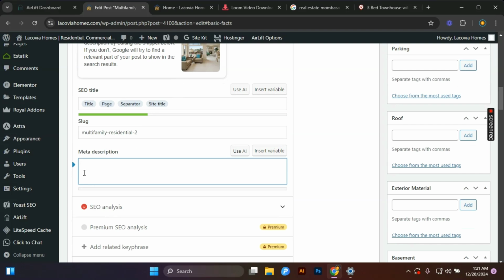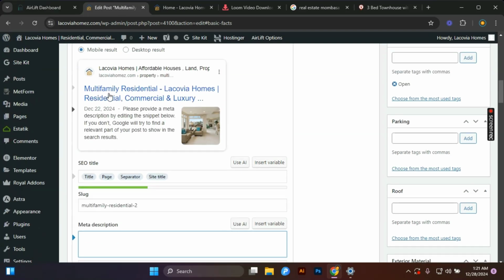As you can see here, they will say multi-family residential, which will be shown as the title, in Lacovia Homes, which is our website now. I used the website name so that it can be easy to search. Lacovia Homes, then residential and commercial luxury property.